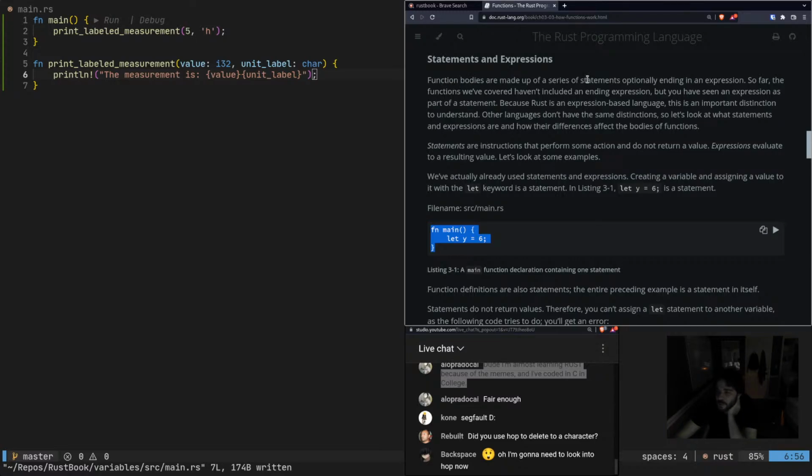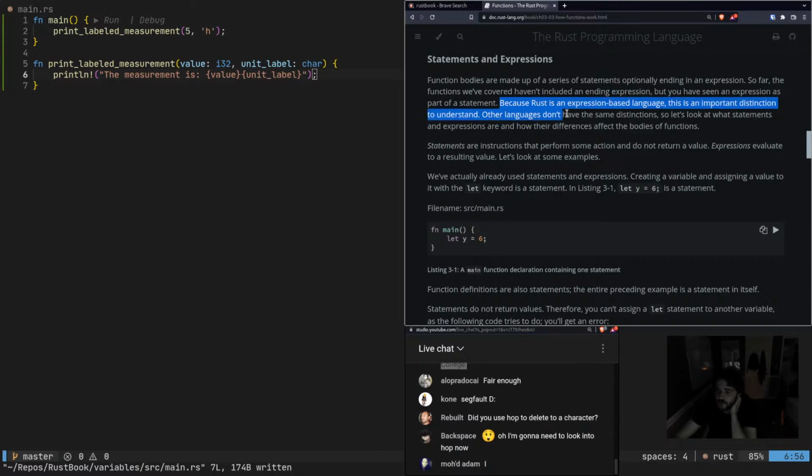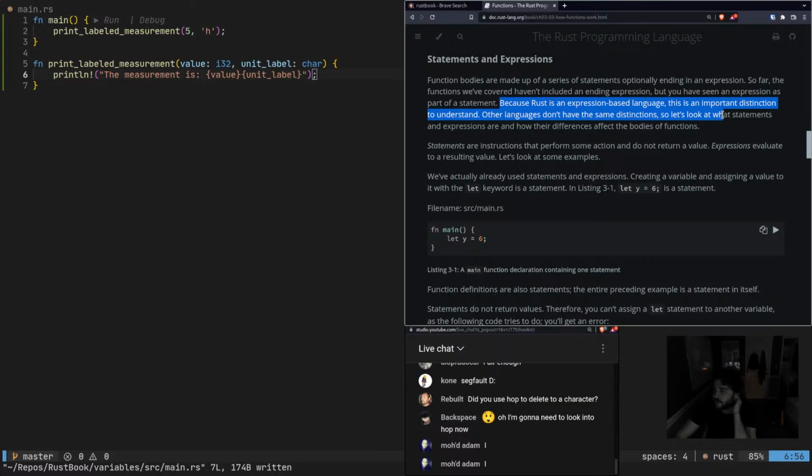That's my understanding anyway. So let me read this again just to be clear about this. Function bodies are made up of a series of statements optionally ending in an expression. So far, the functions we've covered haven't included an ending expression, but you have seen an expression as part of a statement. Right, so I guess this is the expression, and with the semicolon, it's a statement? I don't know. Let's see. Because Rust is an expression-based language, this is an important distinction to understand. Other languages don't have the same distinction, so let's look at what statements and expressions are and how their differences affect the bodies of functions.